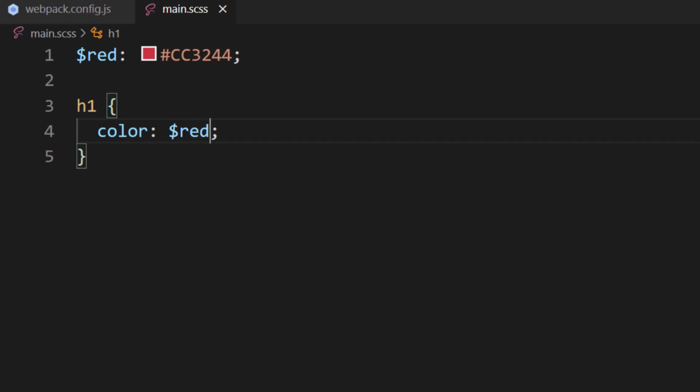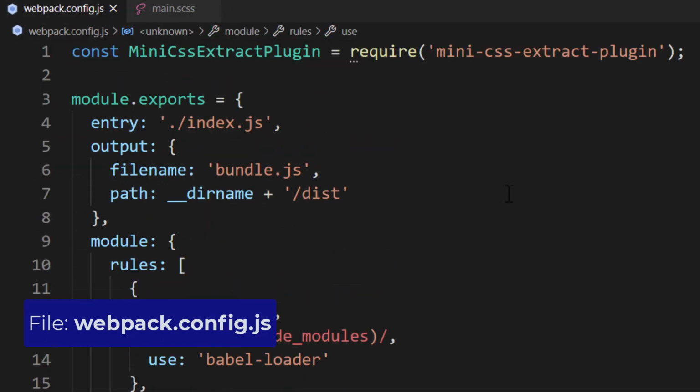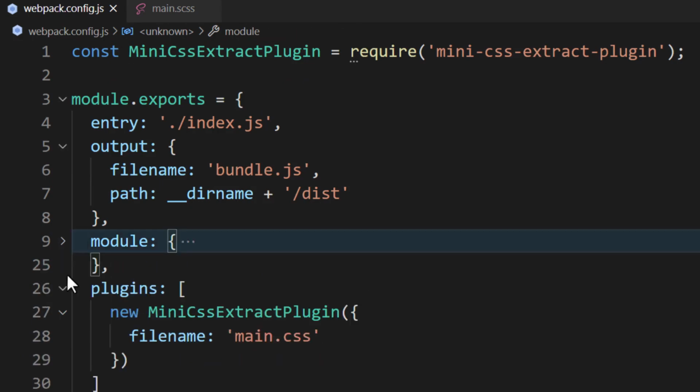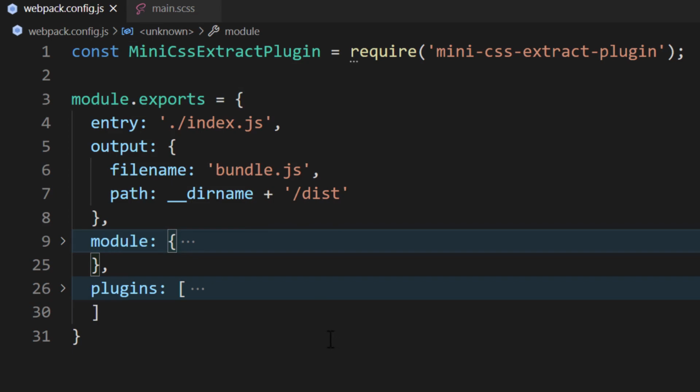SASS will process this file. It'll replace the variable red with the hex code. Let's test if this is true. Before we run the command, let's make one small adjustment to Webpack. We're continually typing the same command whenever we update our codebase. That can be rather annoying. Webpack has a watch feature. It'll watch our files for changes. If it detects a change, it'll recompile the bundle.